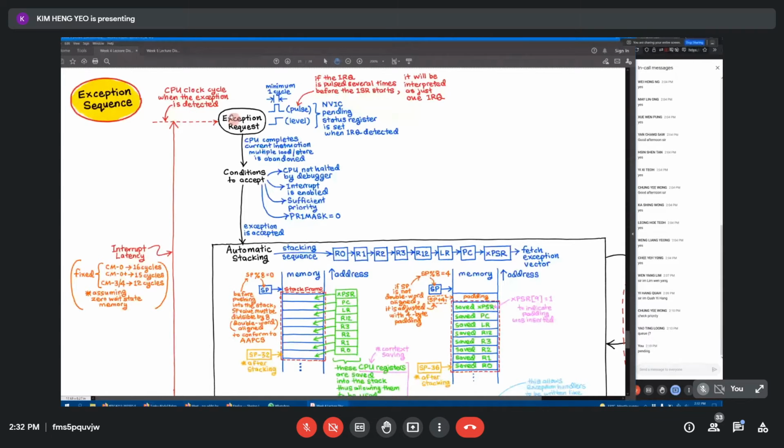So that's why the interrupt signal can be a pulse or a level. If it's a pulse, it needs to be a minimum of 1 processor clock cycle. Otherwise, the processor may miss it. If it's less than 1 cycle, the processor may miss this interrupt. So what happens after the interrupt comes, as a pulse or a level?